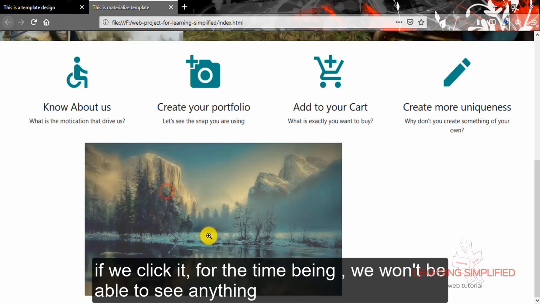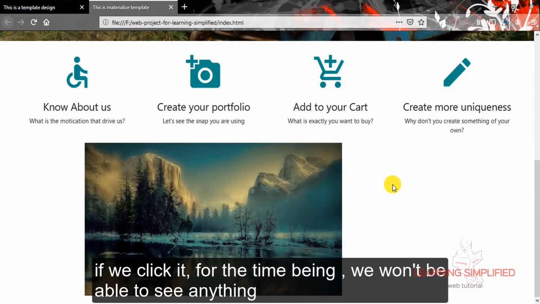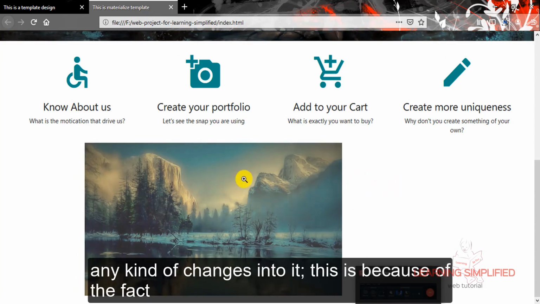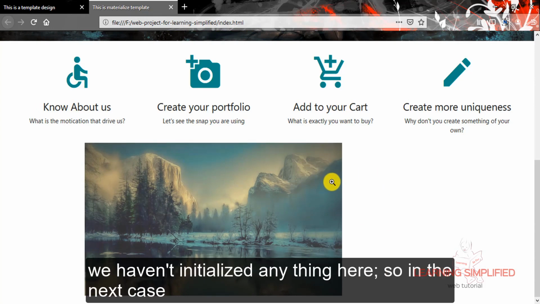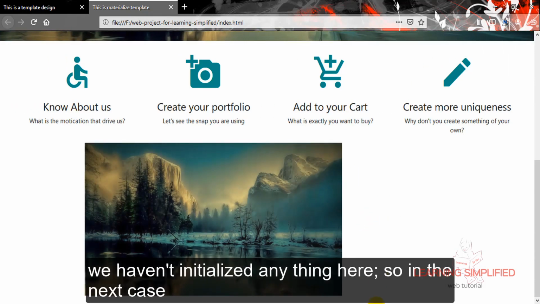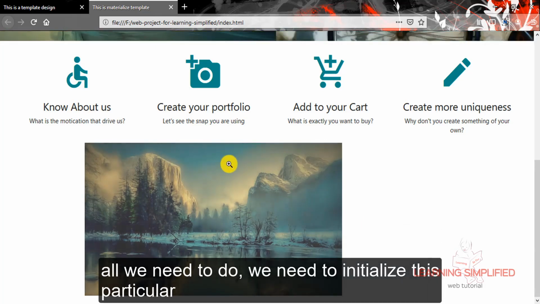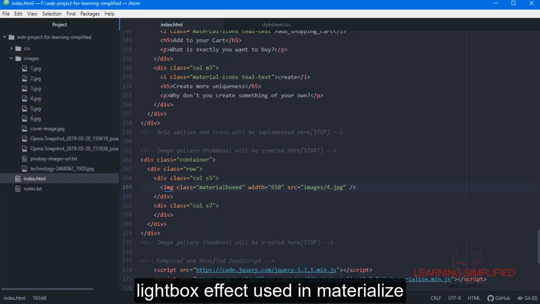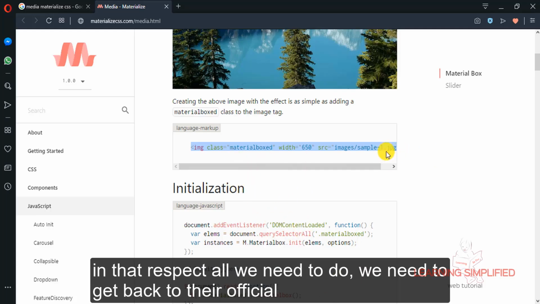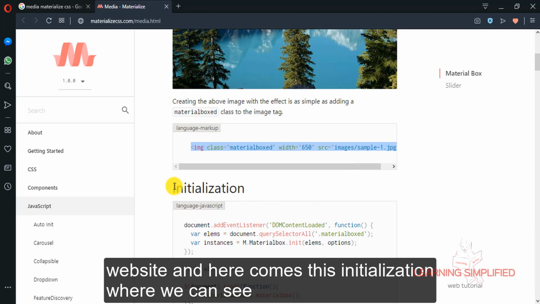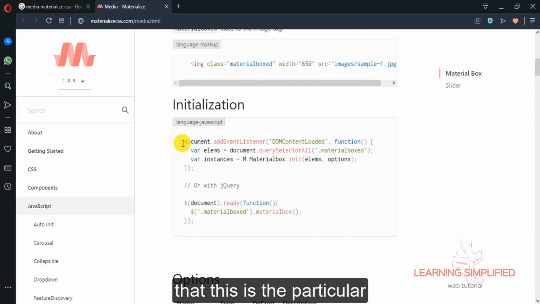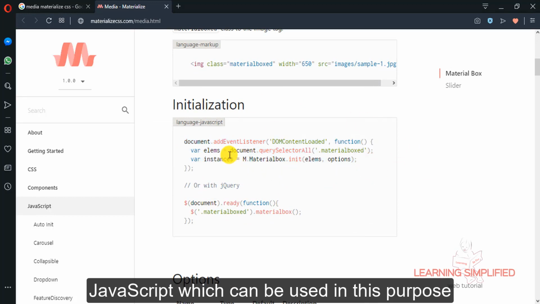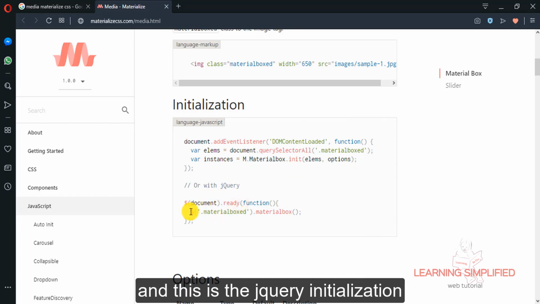So if we click it, for the time being, we won't be able to see any kind of changes. This is because we haven't initialized anything yet. So in the next case, all we need to do is initialize this particular lightbox effect used in Materialize. In that respect, we need to get back to their official website, and here comes this initialization, where we can see that this is the particular JavaScript which can be used for this purpose, and this is the jQuery initialization.